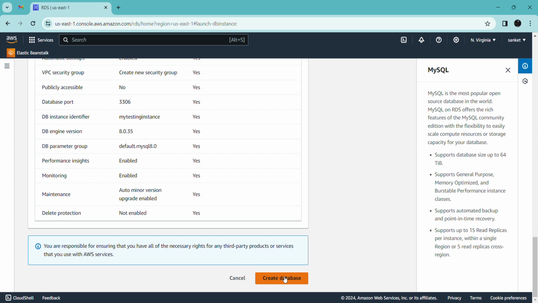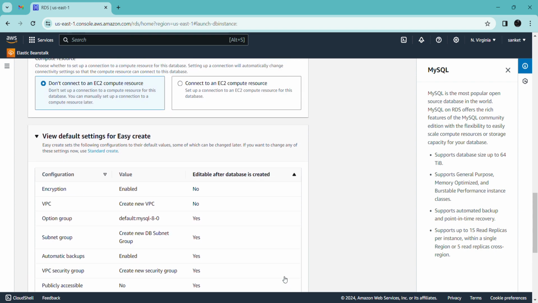I'm not creating it here. So this is how you create your RDS.